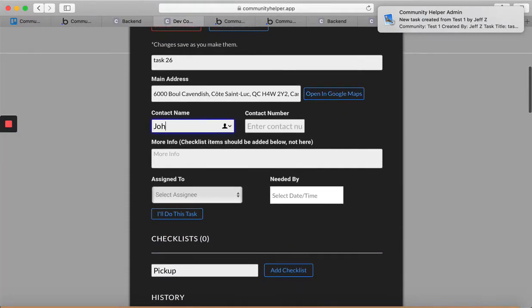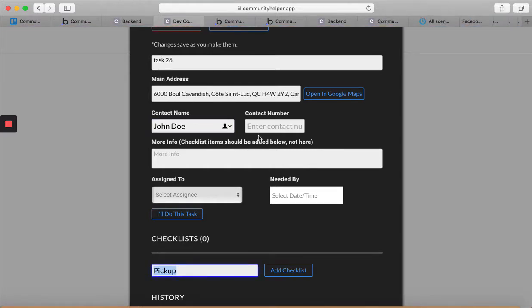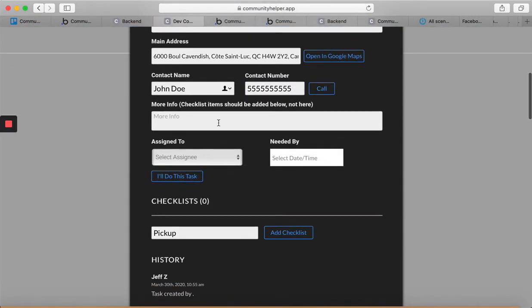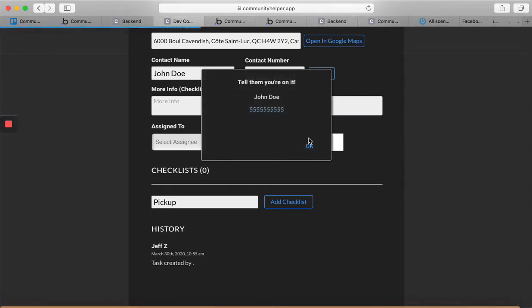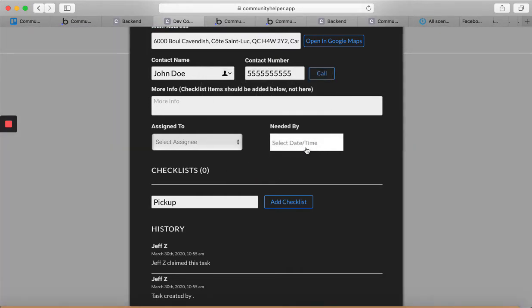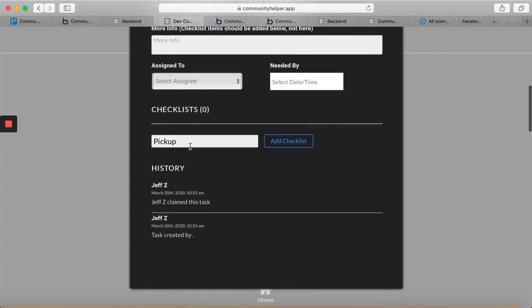I can put it for John Doe and I'll put the phone number. Okay, and now I can see the call button. I can put whatever more information I need. Volunteers will have this option to all do this task, which will right away turn them into assign it to them, and it will present their contact information like that. Needed by, when it has to be done by.